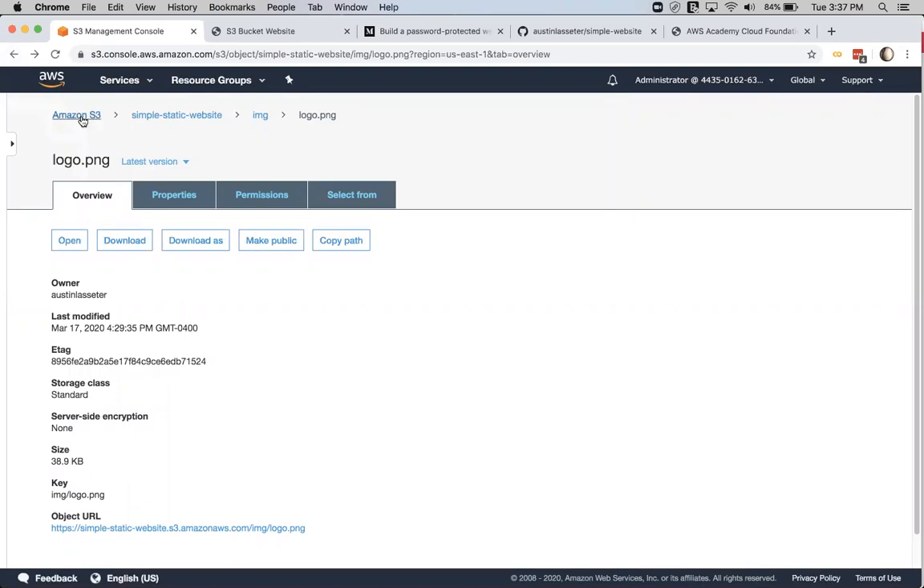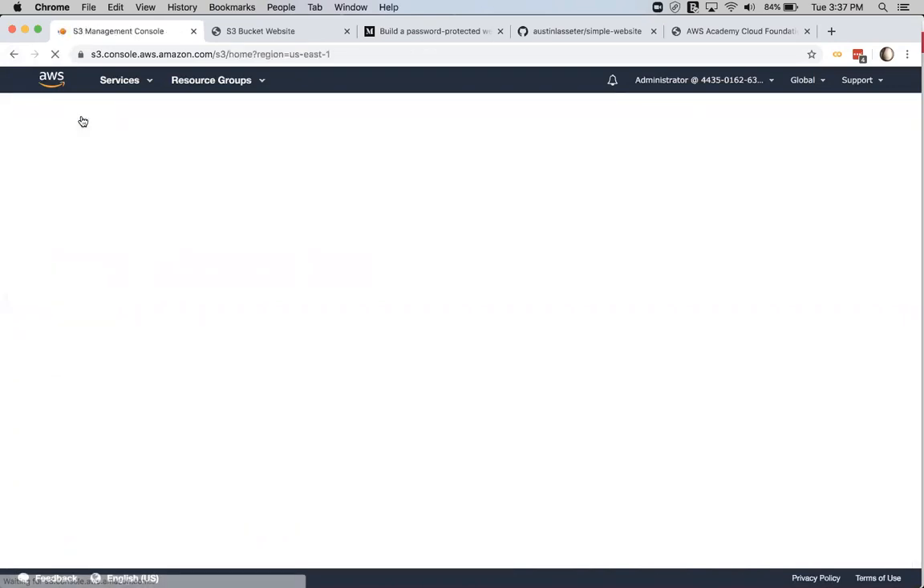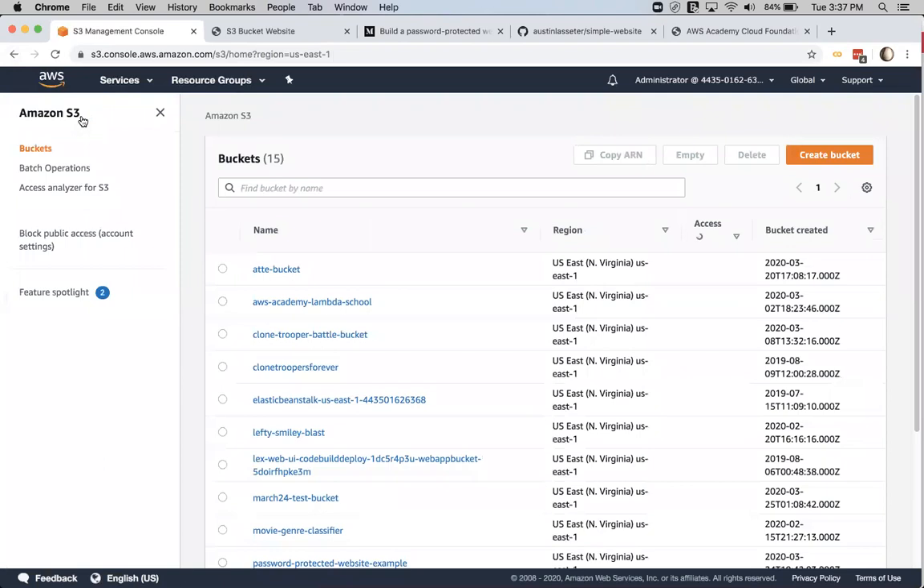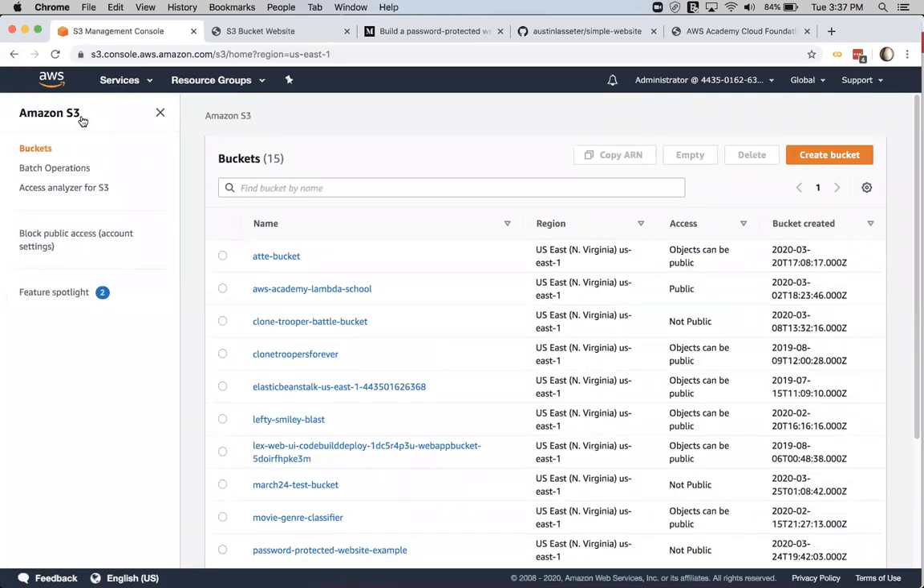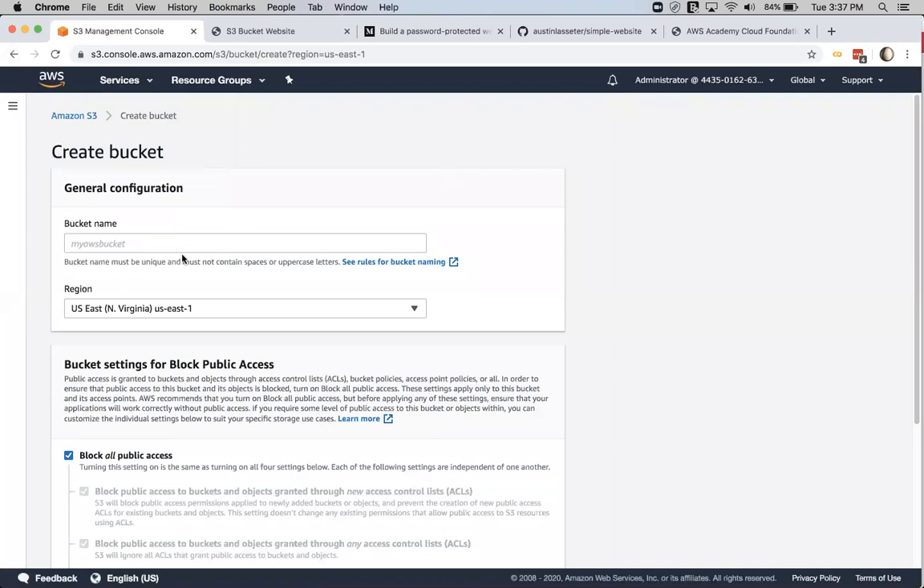So we're going to go back out to S3 and we're going to start by creating a new bucket. But this time, we're going to close off public access. So let's go ahead and create a bucket. Let's give it a name. Walk through, what is today? 0421 is the name of my bucket. We're going to set it up here in Northern Virginia.